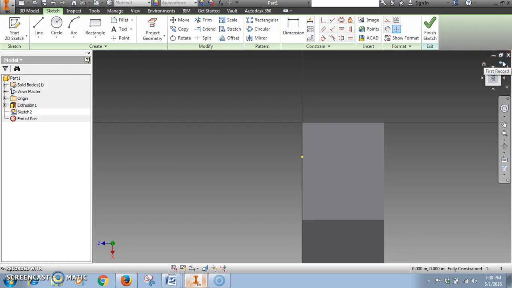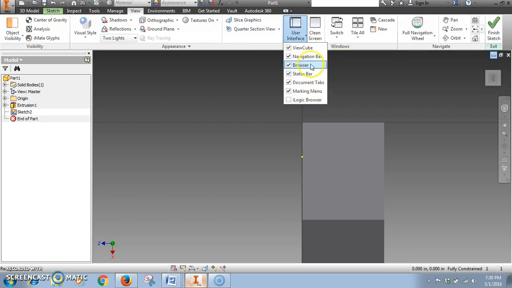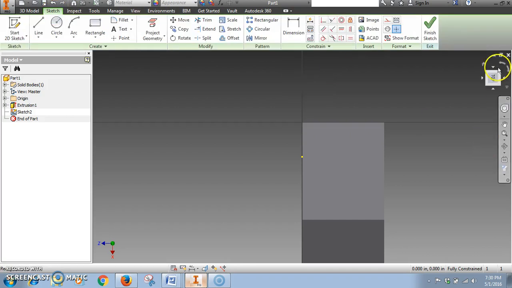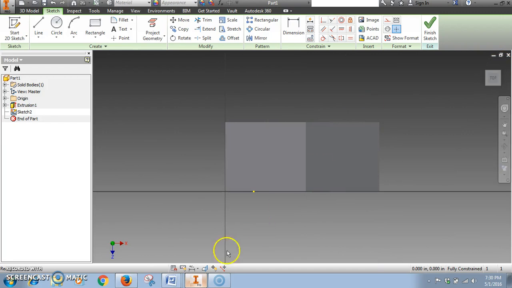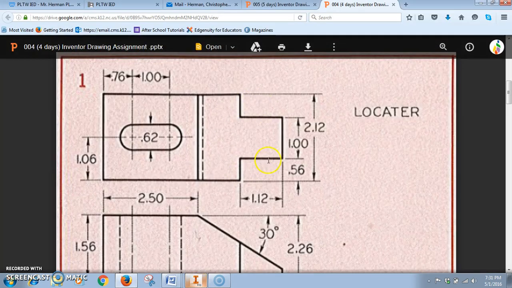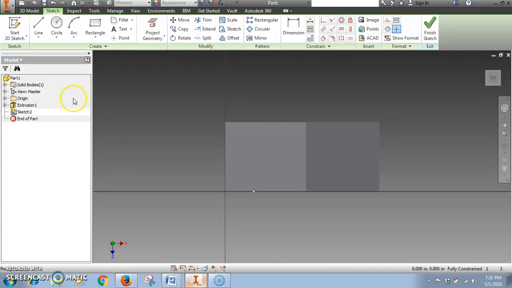If you lost your view cube, just go to view, user interface, and type in the view cube. But if not, I am actually just going to use this arrow right here and turn my shape to the way that I see it right here. And all I'm going to do, and this is going to be pretty simple, is make two boxes. I'm going to start at this corner, make a box 1.12 and 0.56.